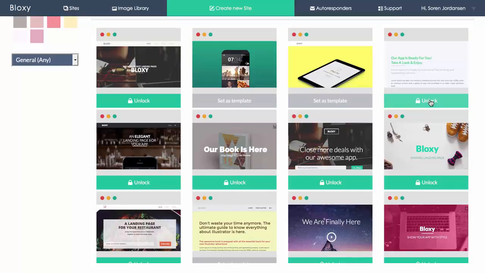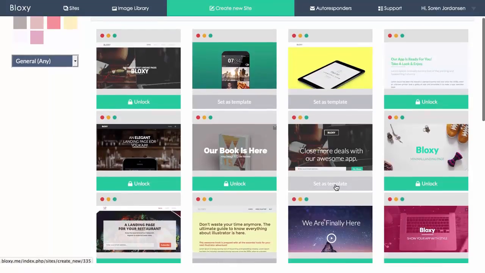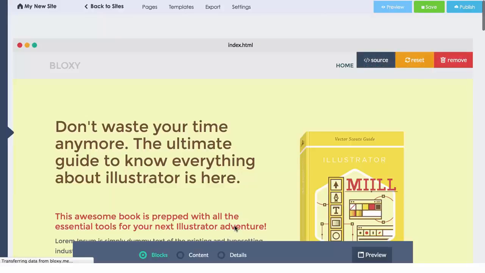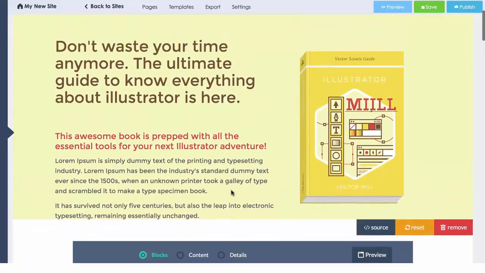Now, on top of the 10 templates, you also get all the blocks that you can add to these templates, or you can use to build sites from scratch. So if you want a template, it's as easy as clicking unlock and confirming, and then this template is unlocked. So I'm gonna use this one here and set this as template, to show you how this works. So this is loading up here, and I can now start editing everything in here.